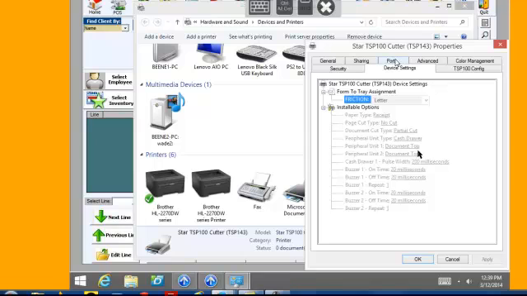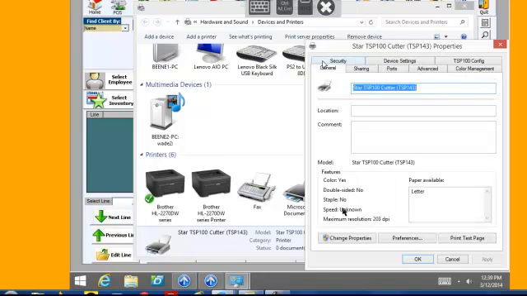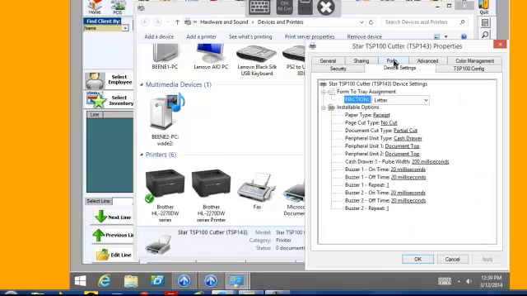Now it's set properly now, but you see how these are all dim. In order to change it, this is kind of weird, I have to click on general, click on the words change properties. Now when I go back over to device settings, it's opened up. So I want to make sure the peripheral unit is set to cash drawer. It may say buzzer, and I want to make sure that each peripheral unit is set to document top. And then I want to say apply, and then click on OK.